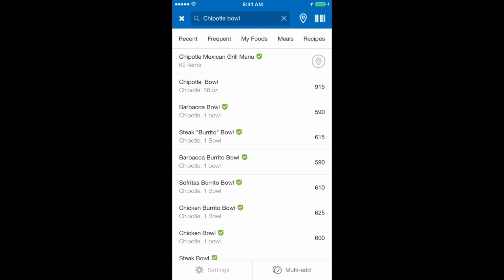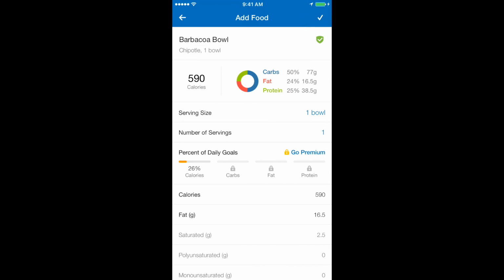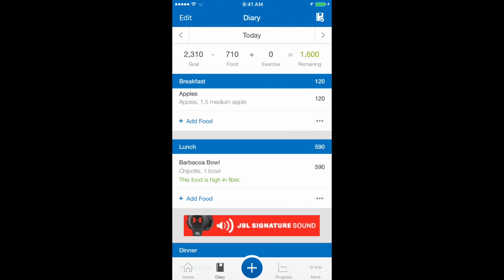Now let's say I go to Chipotle with some friends and I get a Chipotle bowl. I'm going to search Chipotle bowl. You're going to see different verified bowls. I'm going to click on Barbacoa bowl. Now, to make sure that this information is correct, you can go on their website and you can calculate all the information with their calculator, and you can match it with these macros. So let's say that the macros are correct. You matched it, so I'm going to add that.